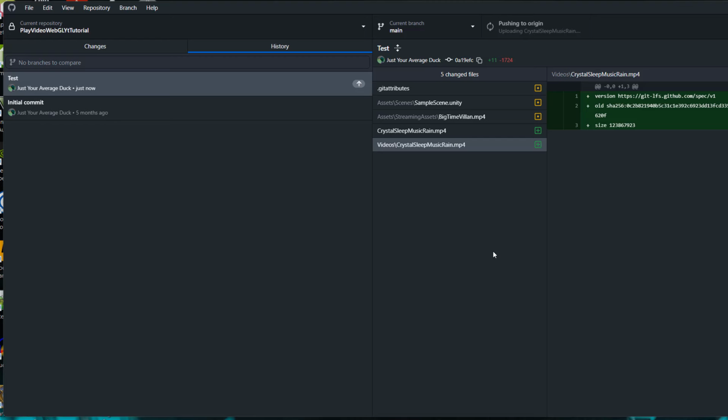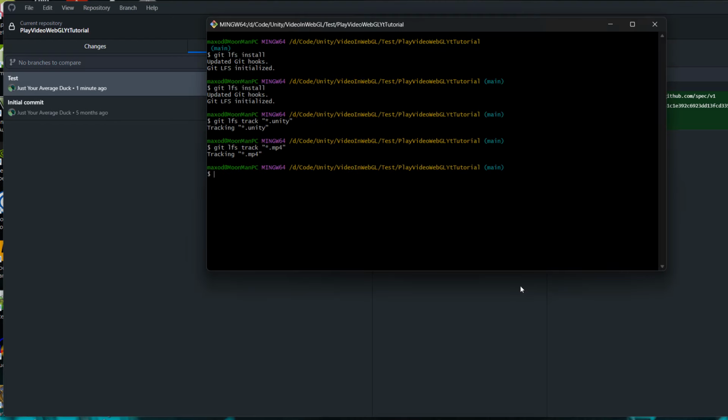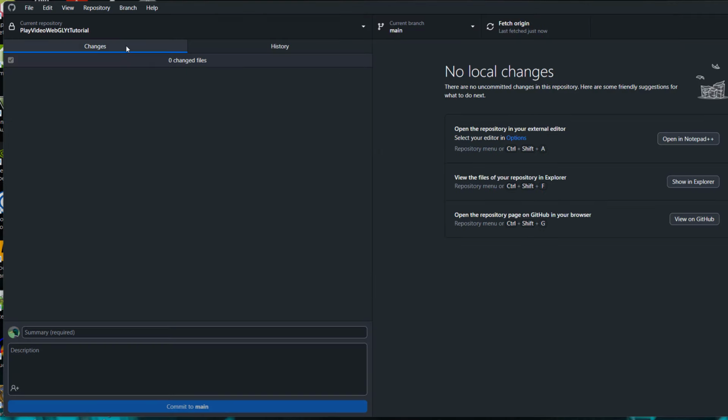102 megabyte video files. I would also like to reiterate, if you're using other version control software, you did not need to do the git add .gitattributes or the git commit -m commands. The only things you needed to do was install Git LFS and do your Git LFS track commands. So, our files were successfully uploaded.